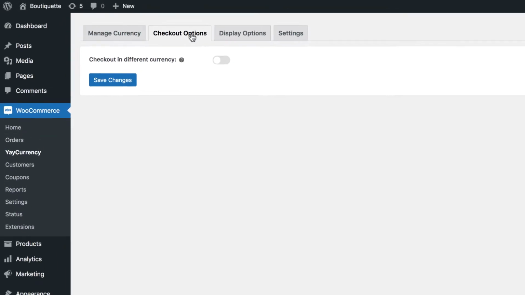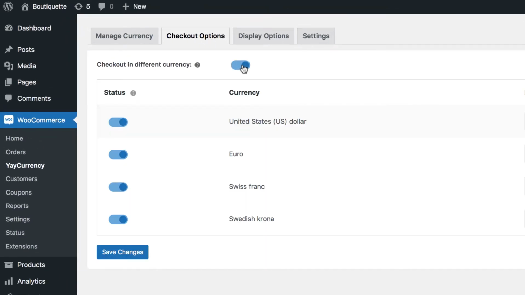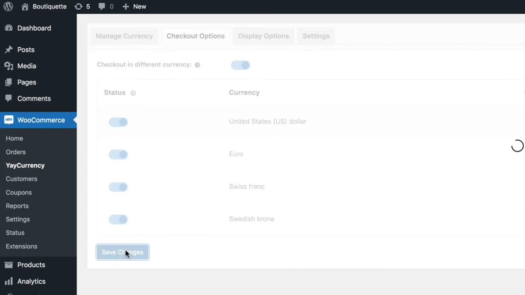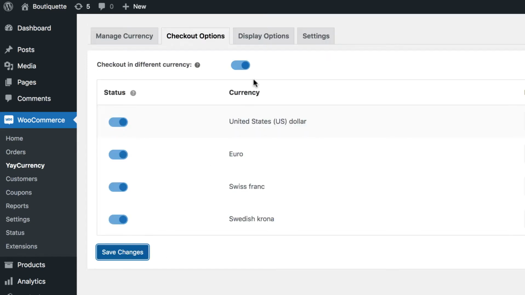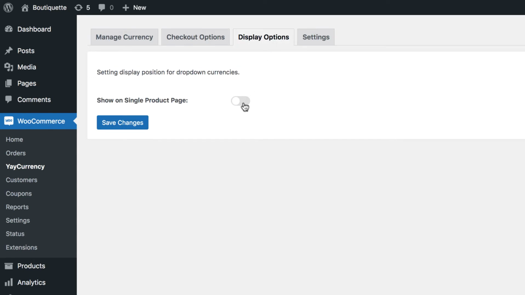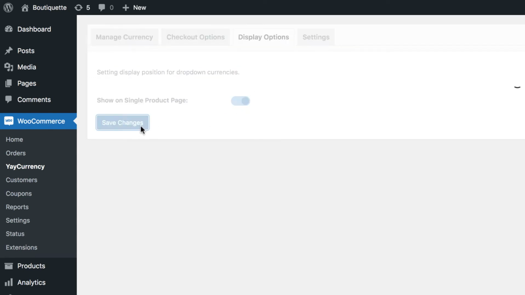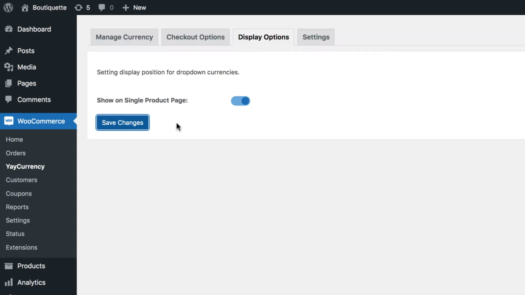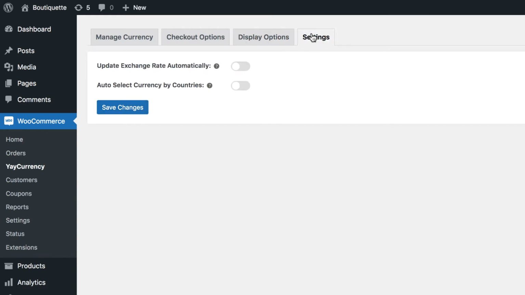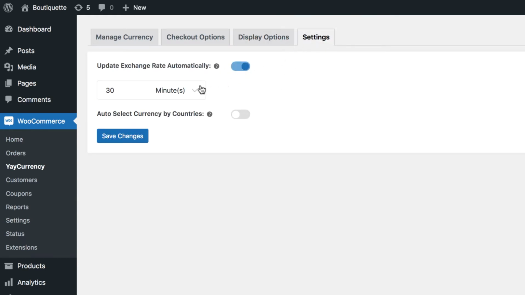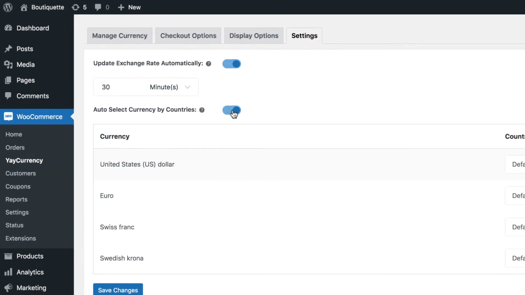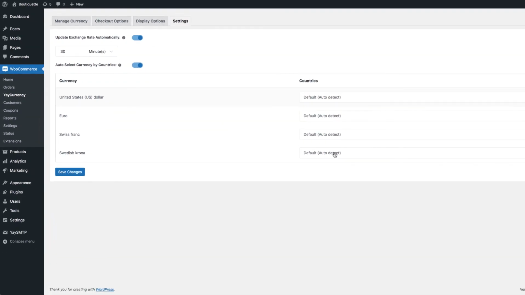In the next tabs, turn this on to allow checkout in different currencies, meaning customers can shop and pay in their preferred currency. And this option allows you to display the currency switcher on the WooCommerce single product pages. You can even set the time frame to auto-update foreign exchange rate, like every 30 minutes, and also automatically show the currency unit based on customer location.